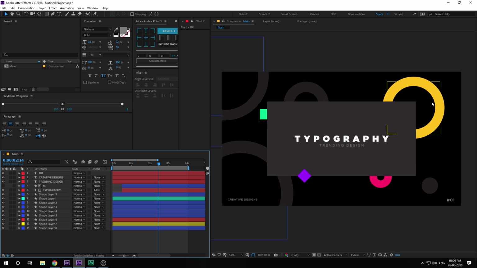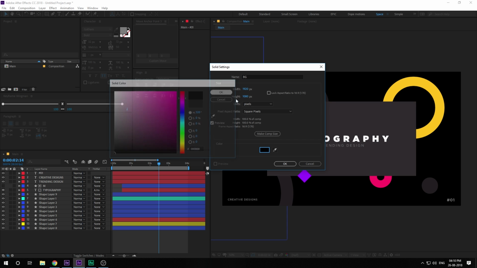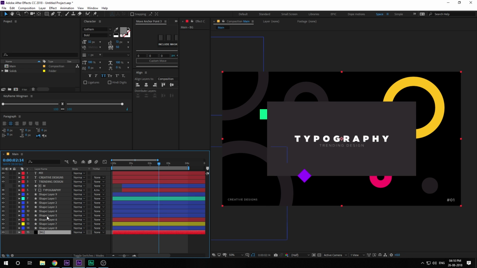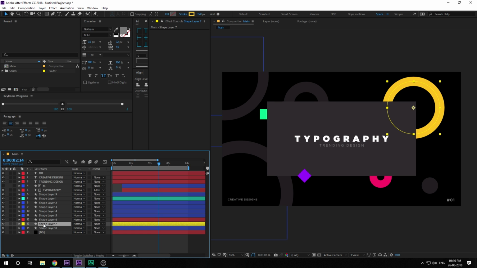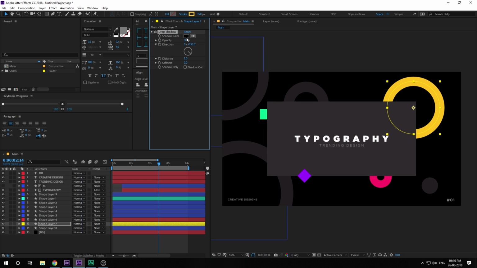I need to add some glow to this colorful circle, so hit Ctrl Y to create a new solid, call this BG for background. Make this a pitch black color, hit OK. Let's put this below, and then I can select the shapes, and instead of adding a glow, I can add a drop shadow to this. So let's add a drop shadow and make it the same color as they have. Increase the opacity and then increase the softness. So there we have a nice glow.